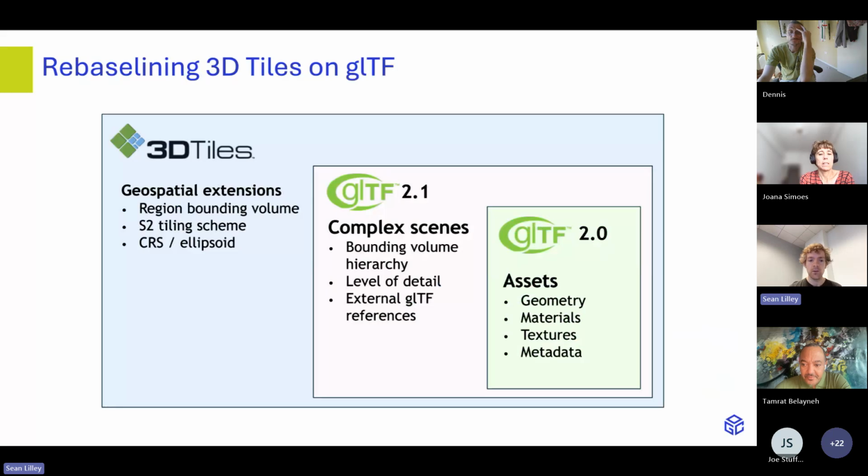So with that, what we're thinking about is that glTF 2.0, which is the current version of glTF, is very much at the asset level. So it's like a 3D model that represents the geometry, materials, textures, and metadata. But with glTF 2.1, we're adding the concept of complex scenes, which will include bounding volume hierarchies, level of detail, and external glTF references. And then 3D Tiles will be re-baselined on glTF 2.1, and will have additional extensions that are geospatial focused.